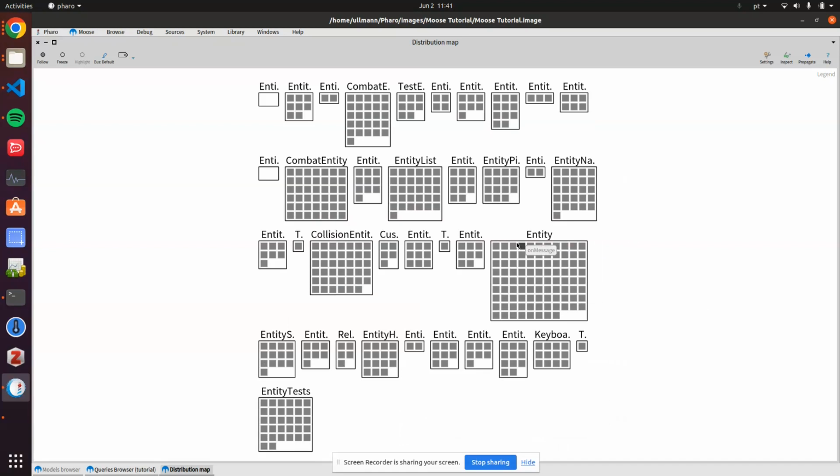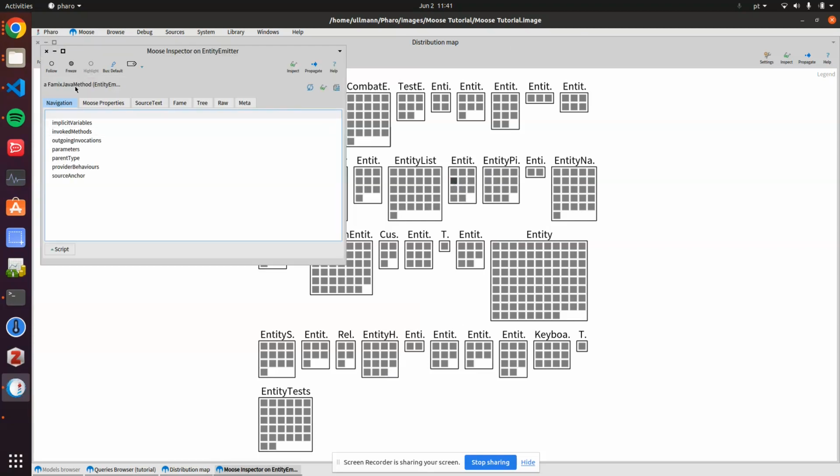So for example, we see entity has a lot of methods and attributes. And then for example, entity comparator, not so many. Or entity emitter, not so many. This is good for comparing the sizes. And then you can always drill down in the visualization. I could click on emitter and then say that it is a method, and then you can see different details inside of each entity. So what are the implicit variables, invoked methods, outgoing invocations, parameters, things like that.